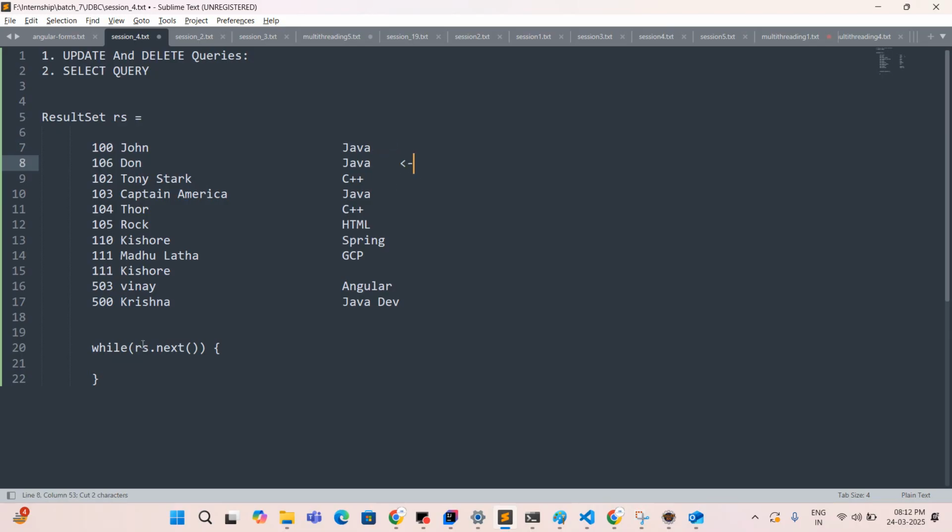Then it is checking rs dot next. So this is the current position. Then it checks whether the next record is available or not. So it is available. Again iteration like this. This pointer will move to the end of the record here. Then in the last iteration it checks rs dot next: is there any record after this? No, right? So the next record is not available, so it will fail. Then it comes out of the while loop. Okay, that is called rs dot next.